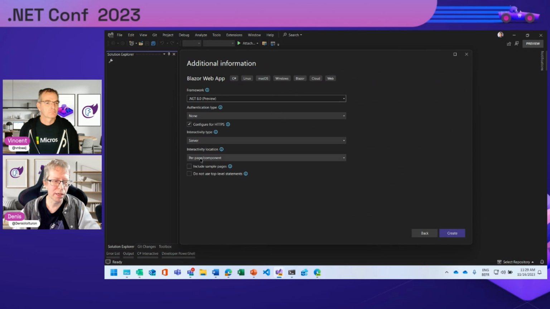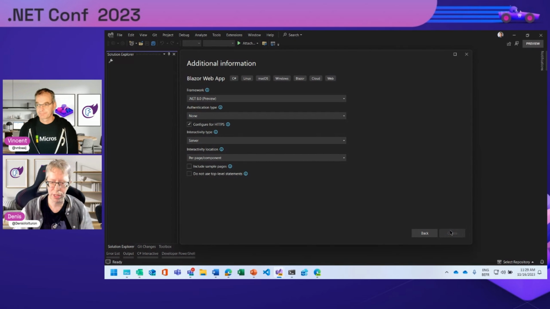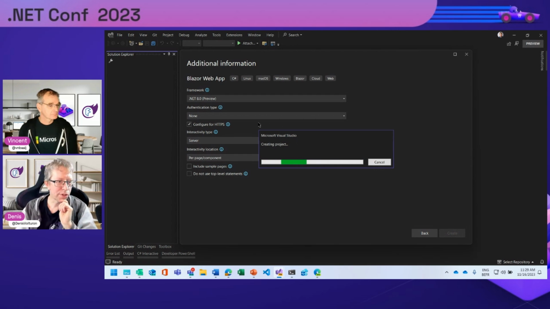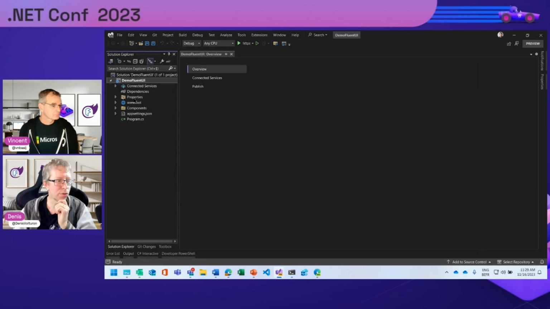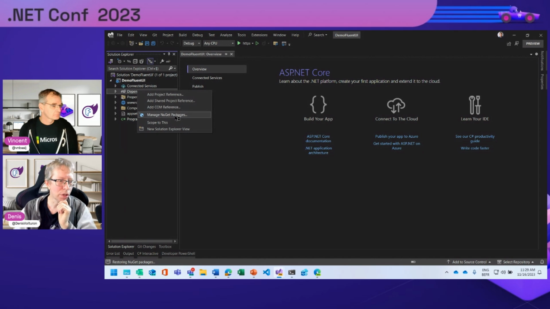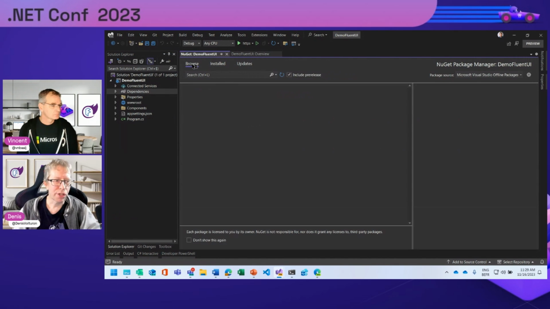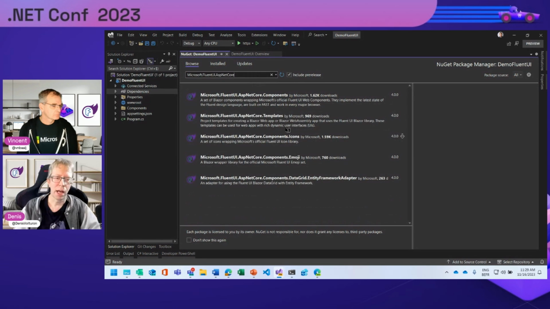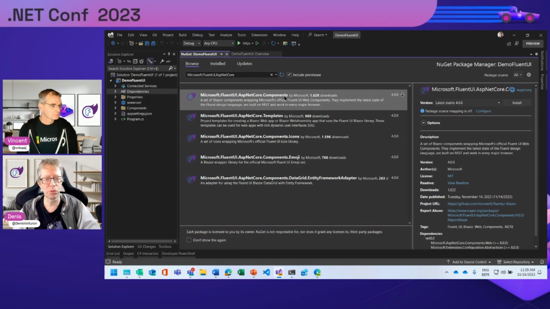And in this step, the main important thing in this demo is to not include the sample pages, because, of course, the goal of this presentation is to create some sample pages. So I would like to create a demo like that. And when the project is there, the first step to do is to add a new NuGet package. The package I would like to include there, if I select the all nuget.org package feeds, is Microsoft.FluentUI.AspNetCore, and the first package I would like to use there is Microsoft.FluentUI.AspNetCore.Components.